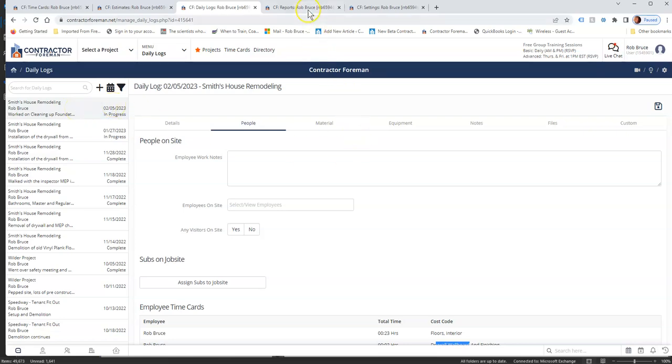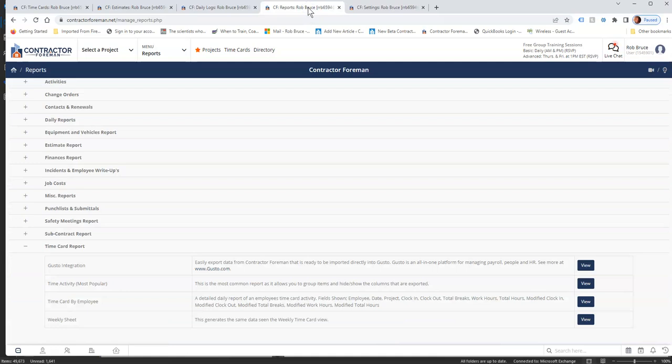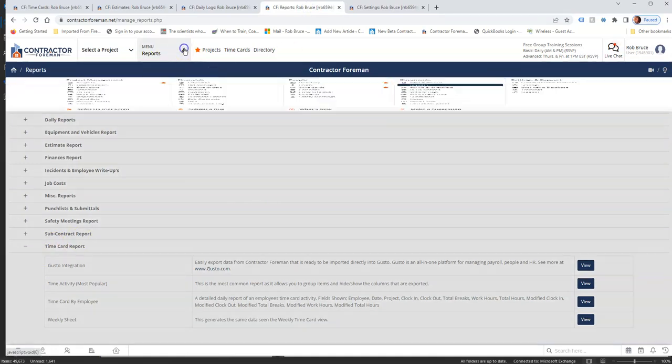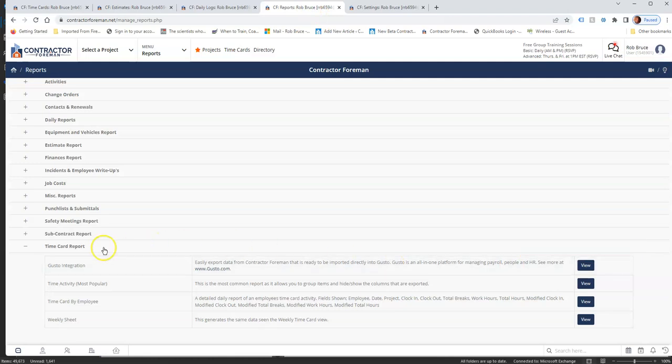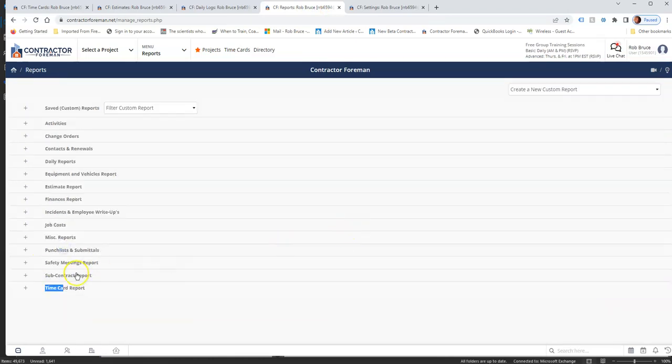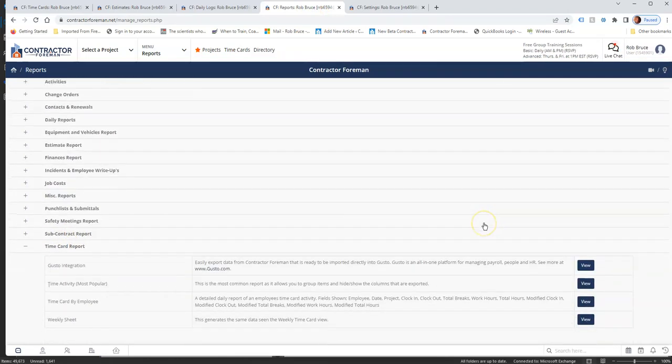Somewhere else where time cards show up is in the time card reports. I'll drop it down, show you where this is. I went over to reports, and down at the bottom, time card reports. Oops, didn't mean to close it on you there. Time card activity is the most popular. This is just the most flexible report. That's why we say it's the most popular. A lot of people use that one. We can go time card by employee, and then we can just print out our weekly sheets.